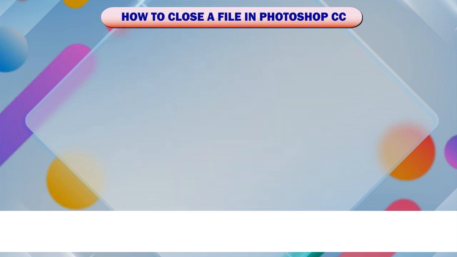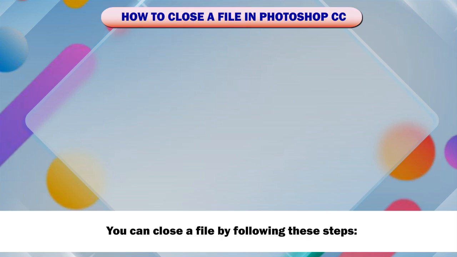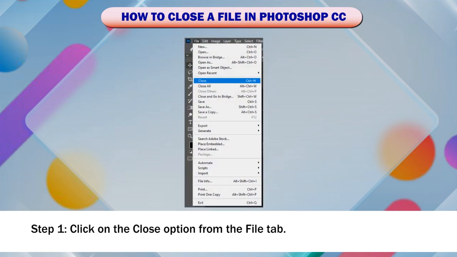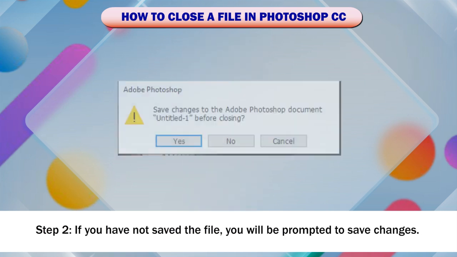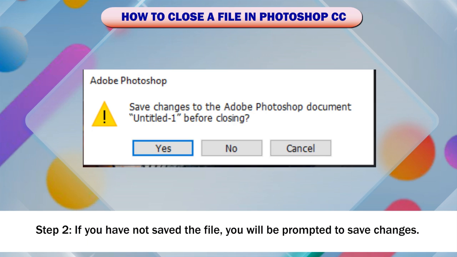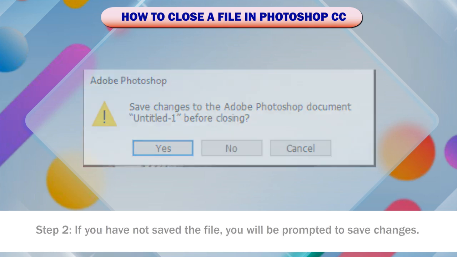How to close a file in Photoshop CC? You can close a file by following these steps. Step 1. Click on the Close option from the File tab. Step 2. If you have not saved the file, you will be prompted to save changes.